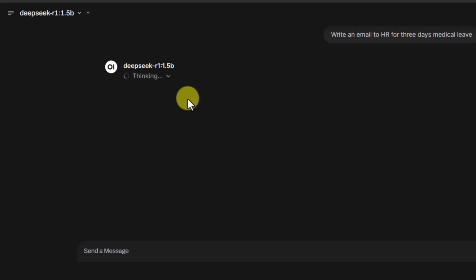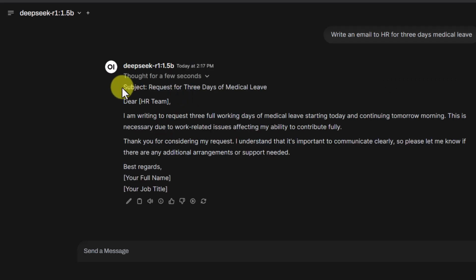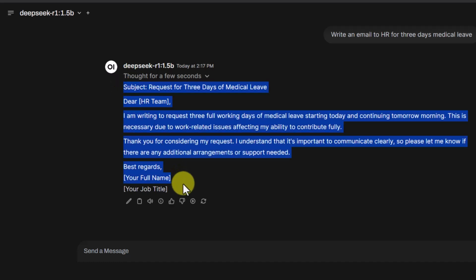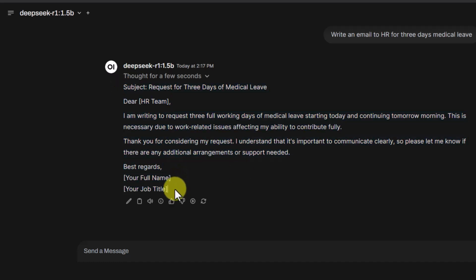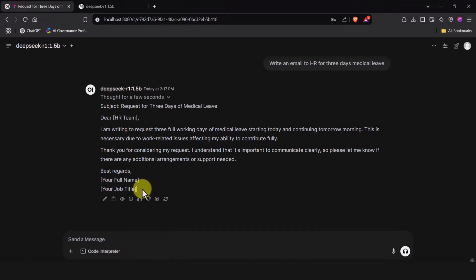It's thinking, and you can see it has given us a proper email. So you see how easy to use Deepseek R1 model locally.